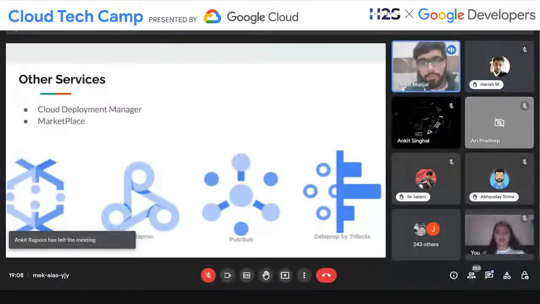And Google continuously upgrades the marketplace. You can buy the service. Obviously, they will cost you more. But if you need some enterprise level thing running on cloud, you can opt for marketplace. You don't expect any question from this.